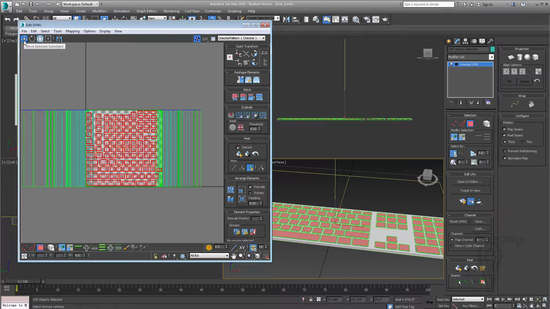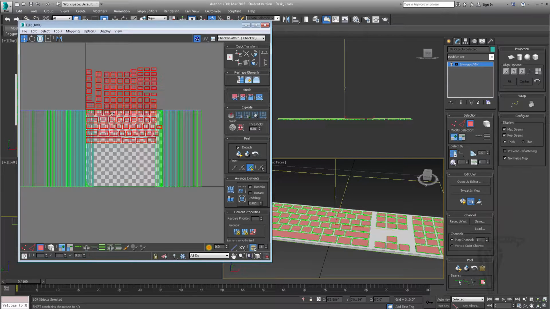So here is your move, rotate, scale, free transform. Free transform does all the above. And then of course you have mirror. Okay. So with the move tool, I'm going to hold down Shift and drag this guy up so he's out of this box area.